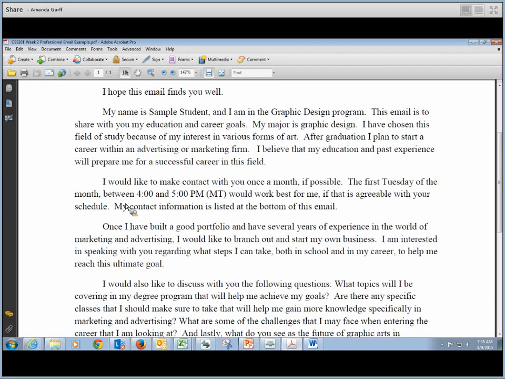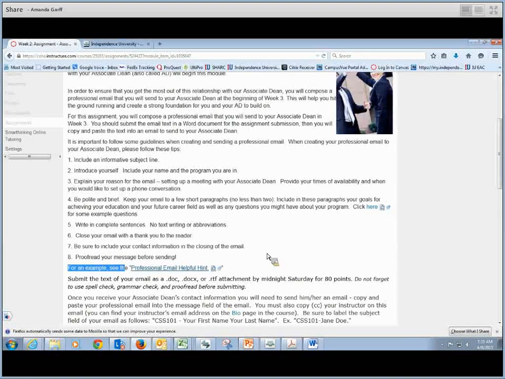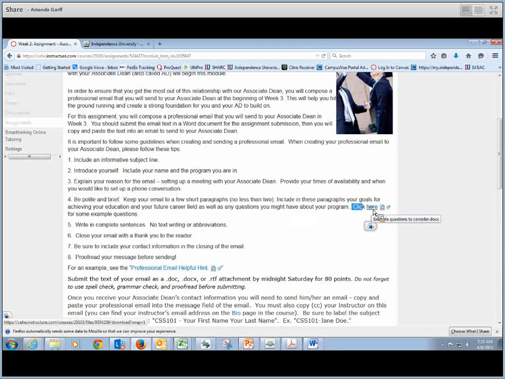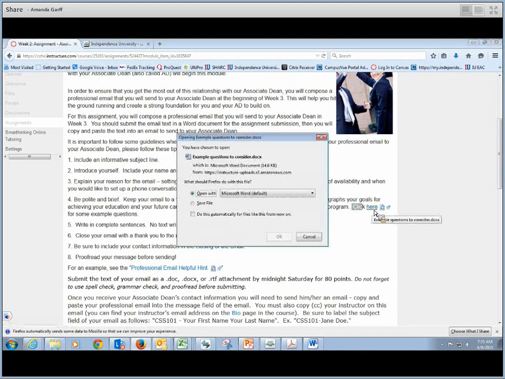Don't forget to ask them some questions. That's kind of how you'll want to end your email. You can learn a lot from your dean, so utilize them. There are some example questions on the instruction page, so be sure to include some of those. So let's go back to our instruction page. So down here on number 4, remember 2 paragraphs, your goals, and then click here for some example questions. So let's go ahead and click on that.